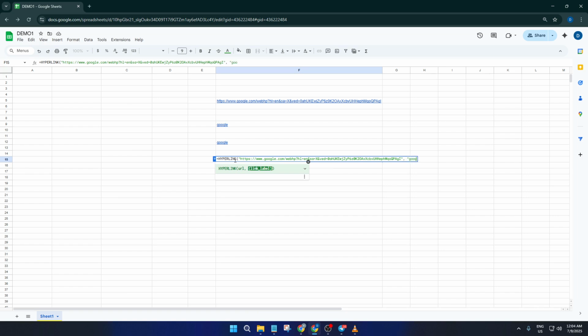Don't worry if you mess up the spelling or the quotes in the function. It might take a couple tries, but Sheets will let you know if something needs fixing. And that's it, 4 different ways to hyperlink in Google Sheets, all of them easy and useful depending on what you need. Try them out, play around, and see which fits your workflow best.